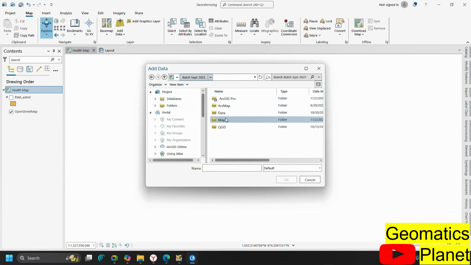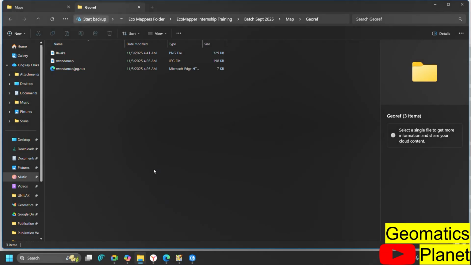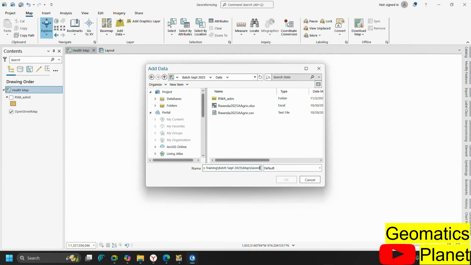I think I saved it inside map, and I'm going to go to, no, not here. I can't remember where I saved it. Is it in data? No. Let me go down there. So you can see the one I saved as Balaka here. So let me copy the directory and let me paste it here. And you can see here, this is Rwanda map.